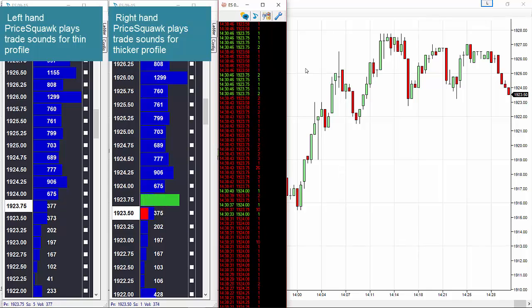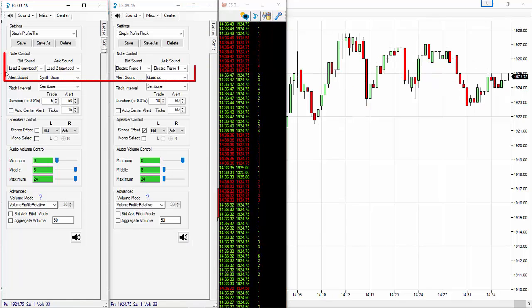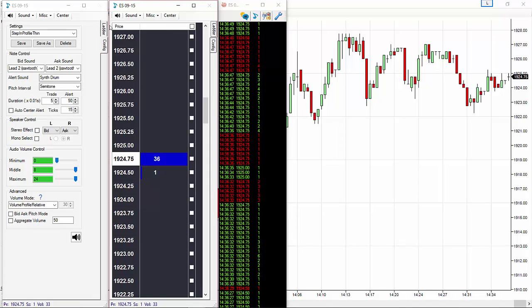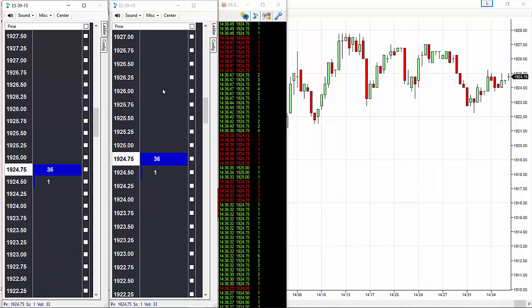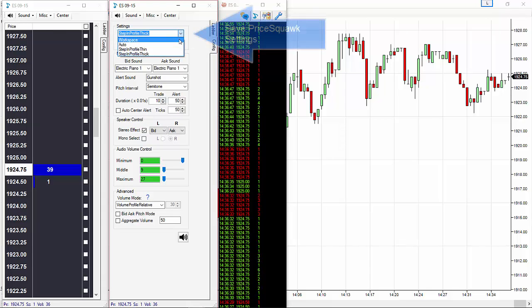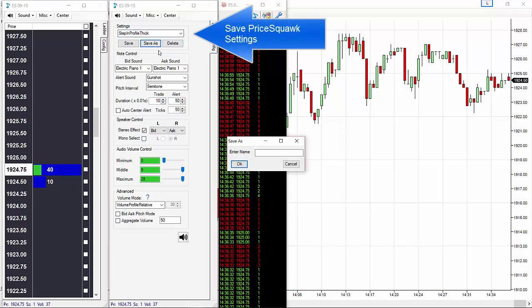Now if you set your bid and ask sounds identical on each PriceSquawk, you'll clearly hear different alert sounds when the step in the profile is broken. It may sound complicated, but it's actually very simple to do, and you can save this setup as a PriceSquawk setting so you only have to do it once.